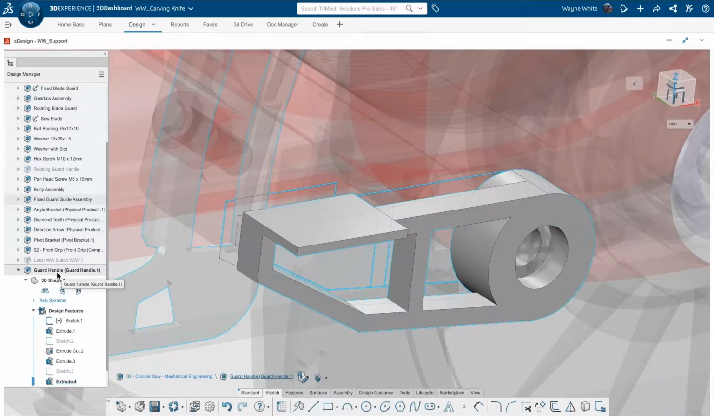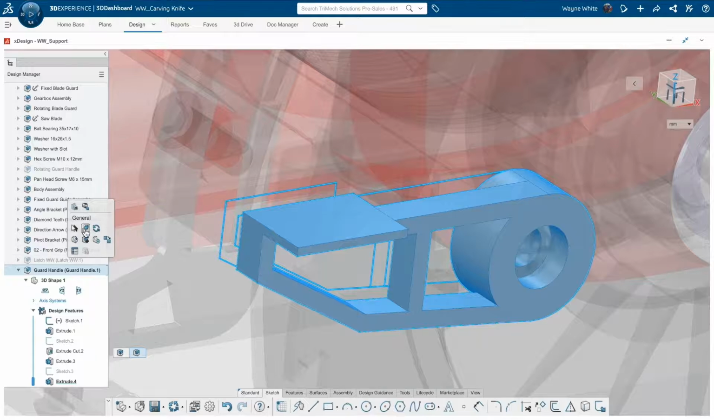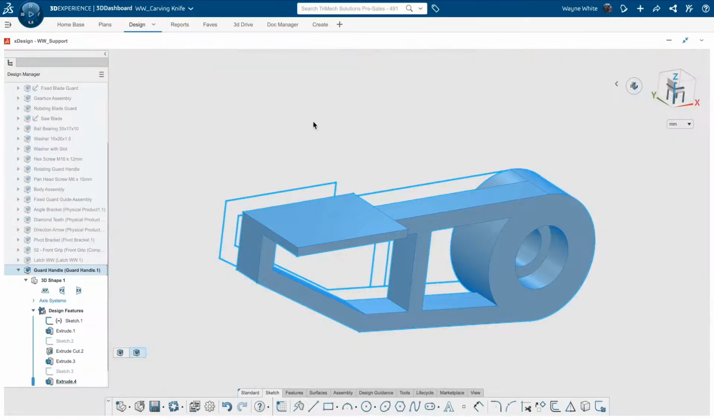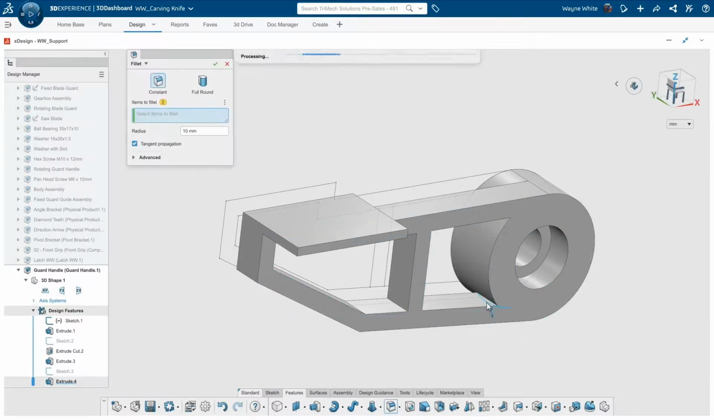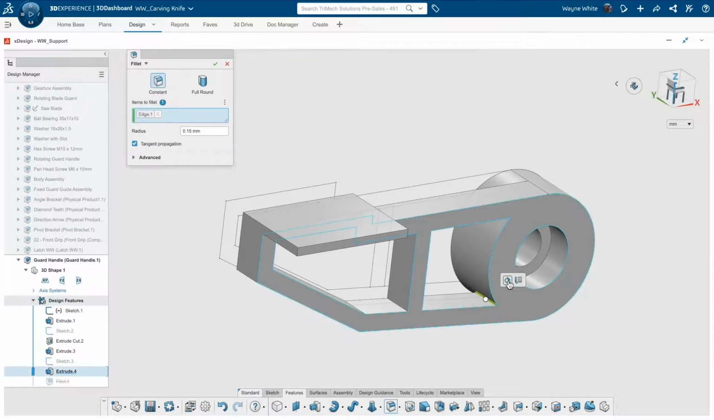I'm going to go back into our isolate mode and focus solely on that newly created part. I'll go ahead and save that. Last, in three-dimensional design, it's common that we would have our dress-up features, things like fillets and chamfers and the like. Filleting multiple edges with the built-in design guidance tools lets us expedite the application of the rounded corners for this design.